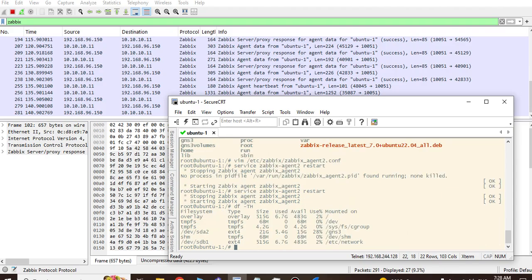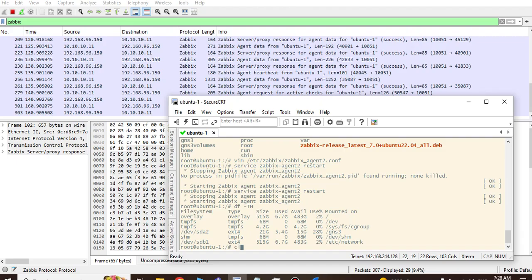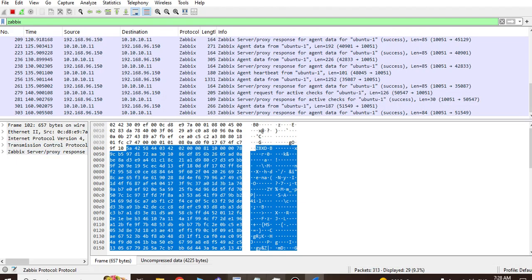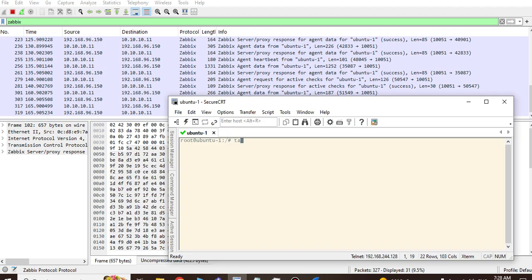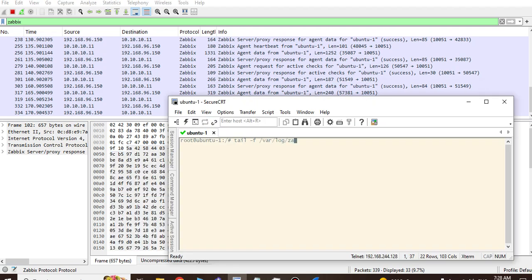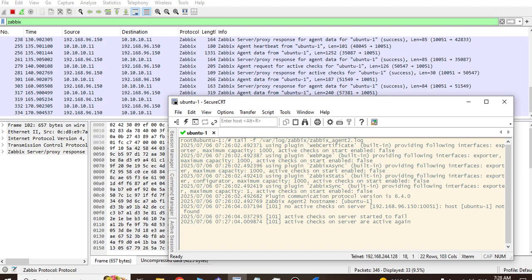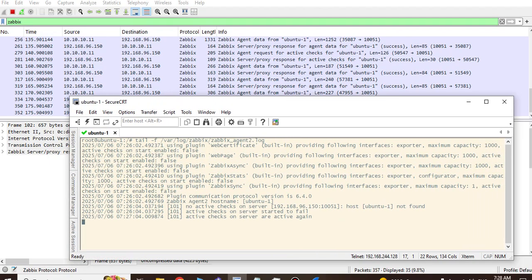It's very nice. We can check the logs of the Zabbix agent log. Okay, and this is the introduction to the Zabbix agent in active mode. In the next video, we will look at a more advanced topic.